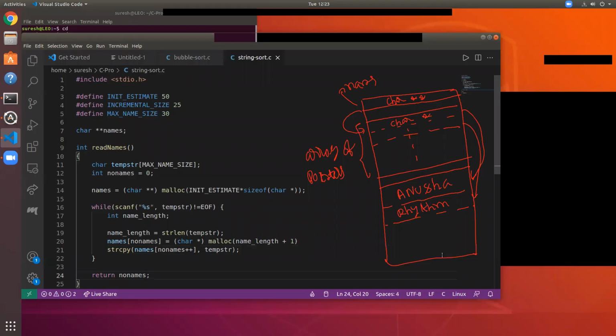Does this make sense so far? This code, we are initially on line number 14. We initially are allocating an array of 50 character pointers. Okay, and then for every string we read, we allocate memory, and then we are storing the base address of that string in the current name. Yes or no?